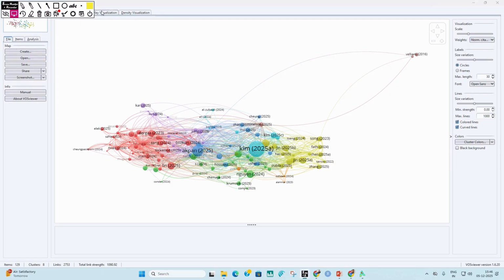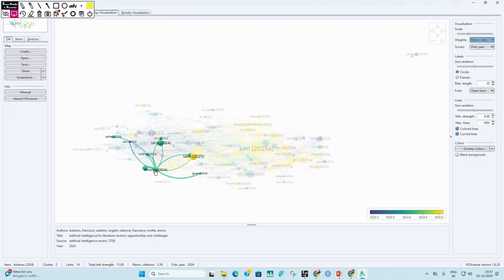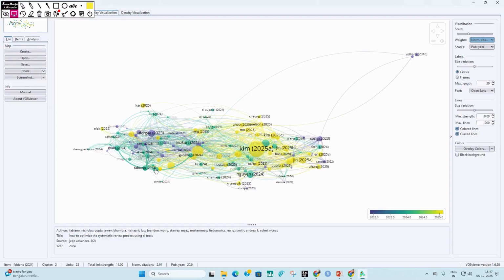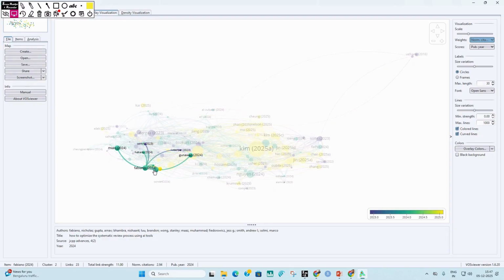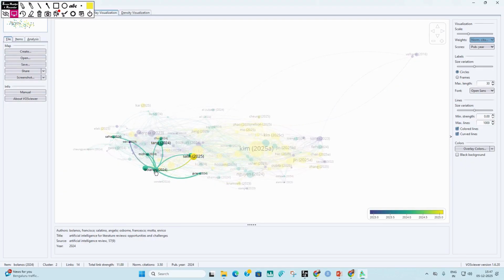I'll show you something more. So if I go with overlay visualization, I ticked on overlay visualization. You see, Bolanos 2024 is closely linked to Fabiano 2024. That means they have more citations in common. They have more references in common. So Fabiano and Bolanos have more citations in common. Whatever they have referenced in their articles, they are mostly the same references in them.